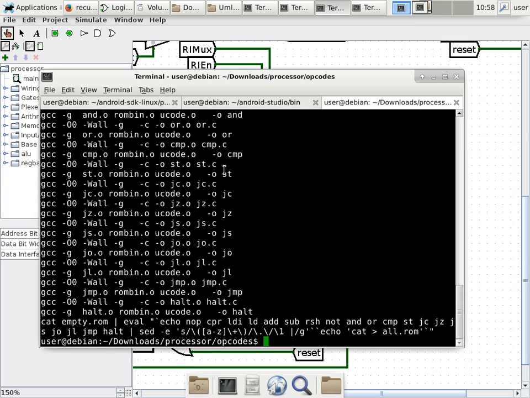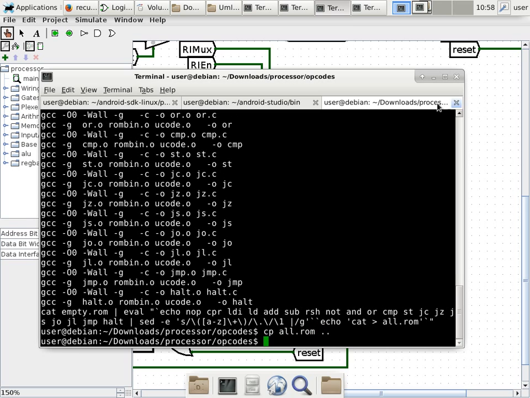I know why. Super stupid mistake. The ROM file is supposed to be all.rom, not opcode.rom. Okay, operator error. Bad one too.